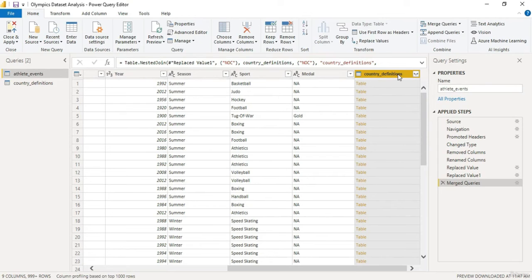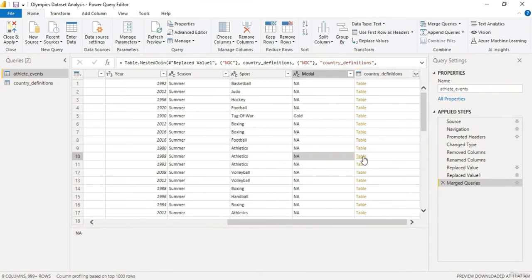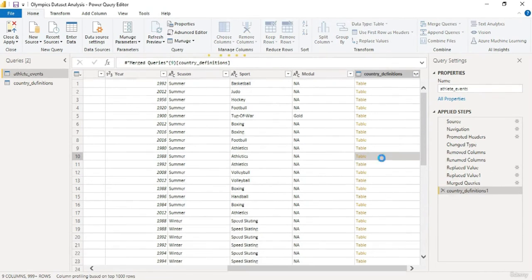Now what is this composed of? It is composed of this table everywhere. But what is this? It's not understandable to us, right? If we go to this table option, we would be able to see the data inside of it. So this is not something that we can work with. So how do we proceed?